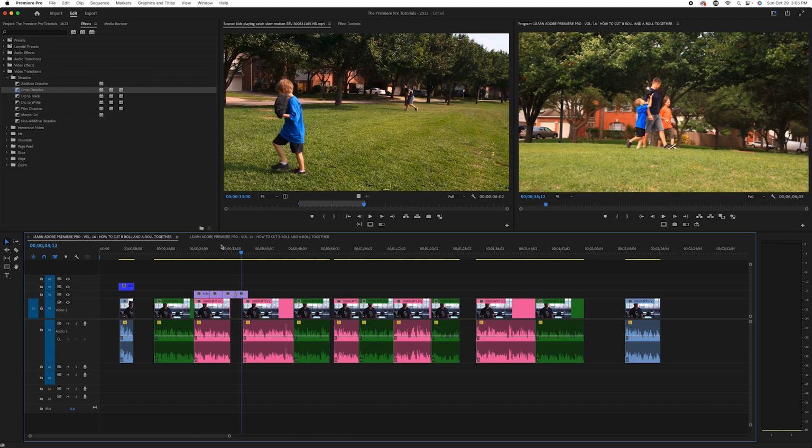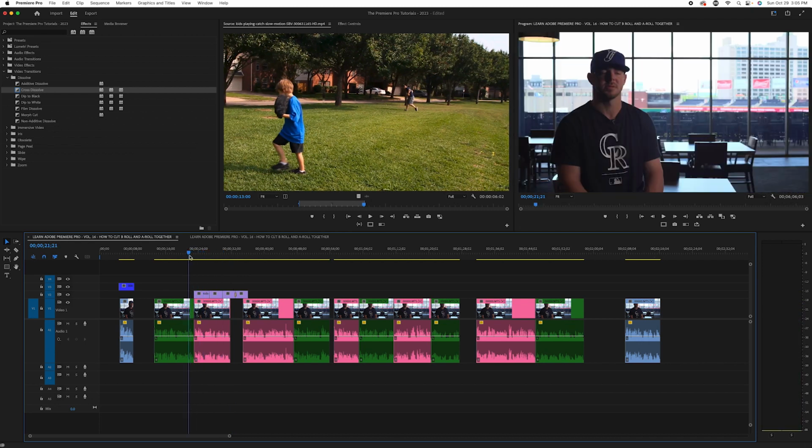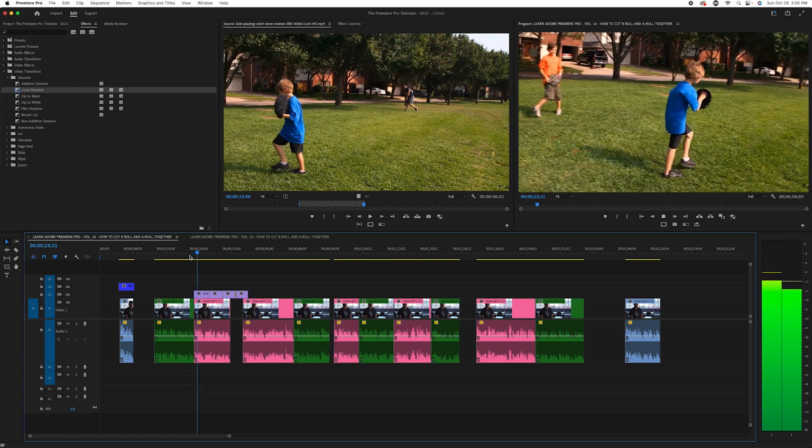So let's continue. I kind of like how this is looking so far. And you can see it has kind of a feel to it. It's already getting a rhythm to it because he's talking about different moments and we're hitting them as he's going. And it's starting to turn into an edit.